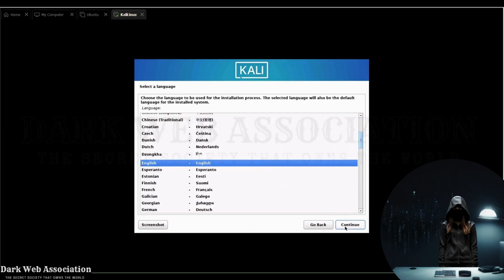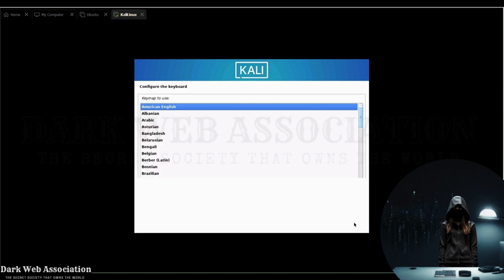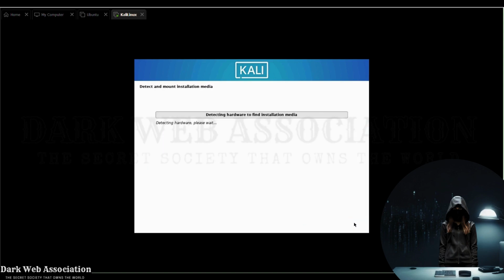Select the language as per your preference. I am selecting English here, and then select your country. I am selecting India here. Now just wait till all the files are getting extracted.